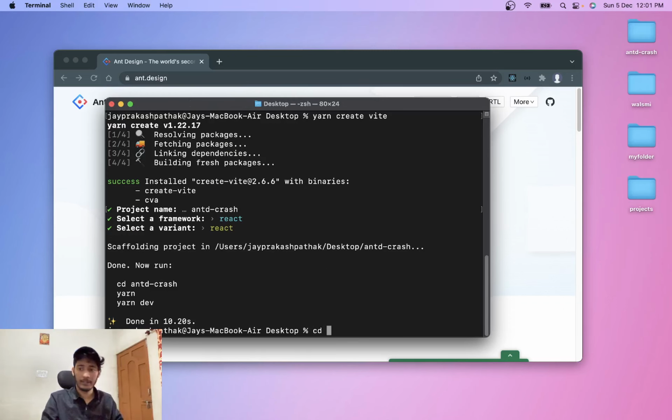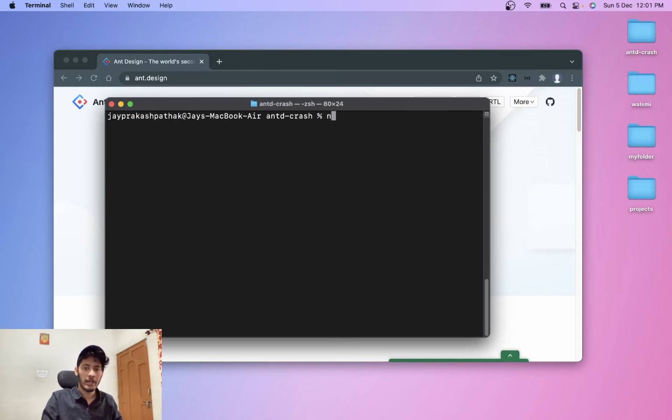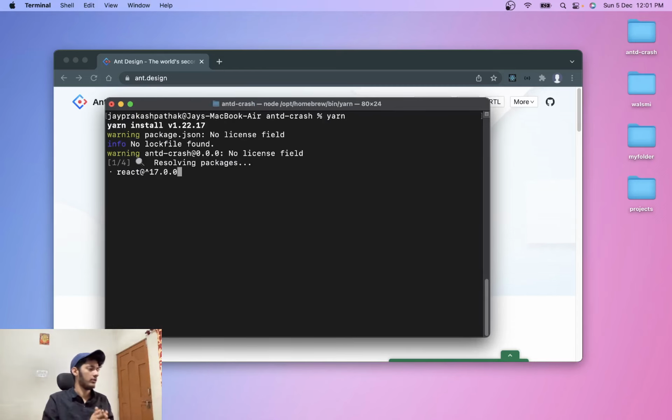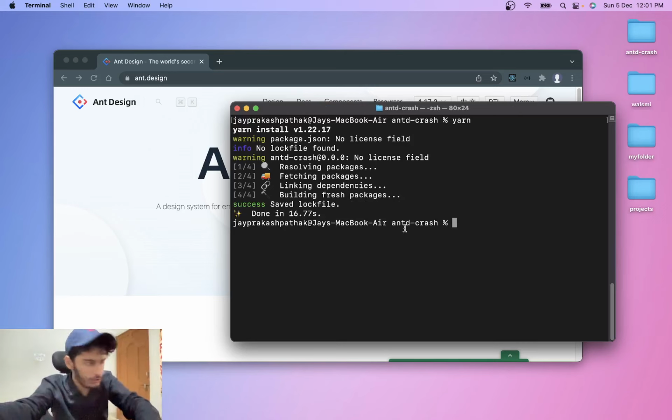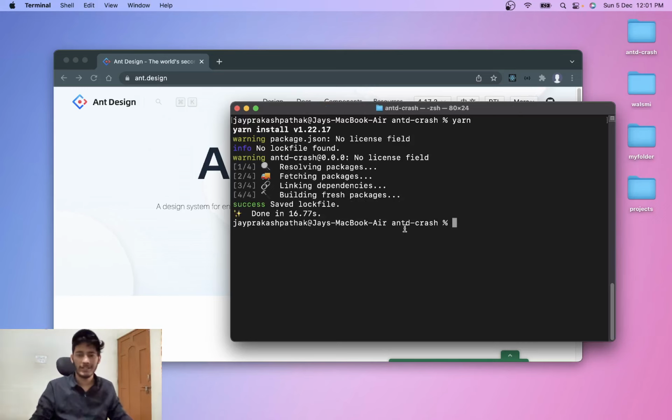That will basically create the things. We'll be going to this folder and installing things up. That's how we set up our project. Now the first thing is how to install Ant Design in your project. The method is quite similar for Create React App as well as Vite applications, so you don't need to worry if you're using something else. Yeah, so that has been installed.